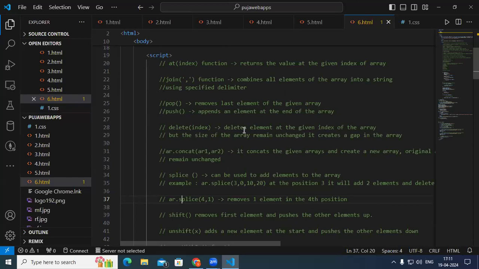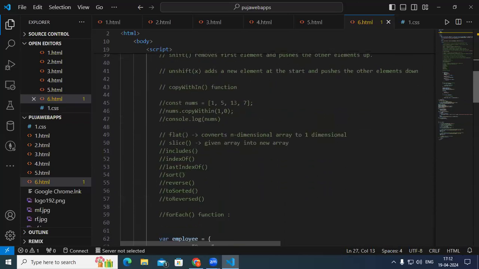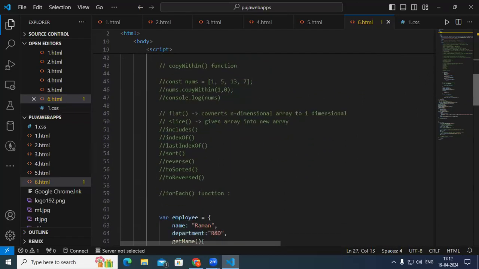Suppose there are 10 elements, you delete the 7th element. How many should there be in total? 9 elements you should have. But the number of elements is going to show 10. In the given 7th position, it is still there, but you don't have any data in it. You can say it is undefined. So delete is going to behave in that manner. But when you go with splice, you can remove the element in that case.